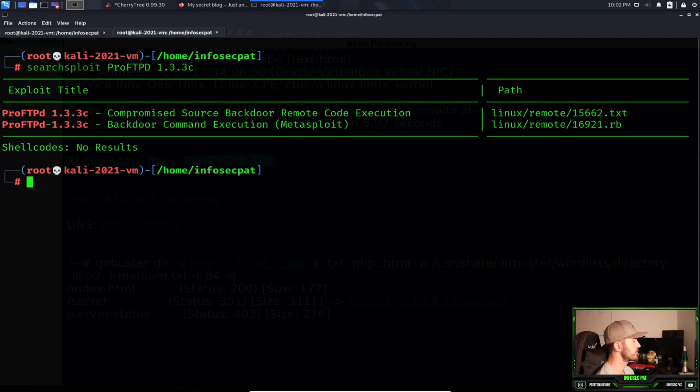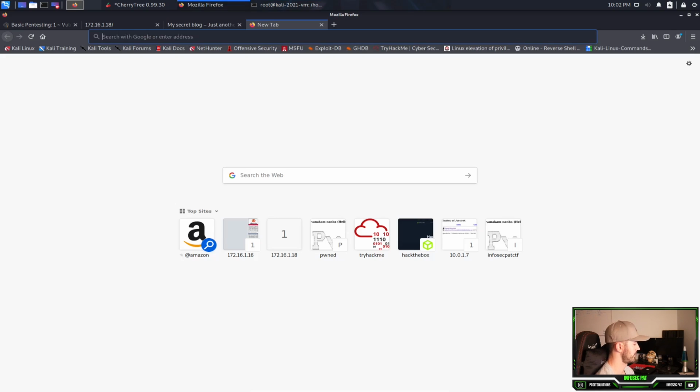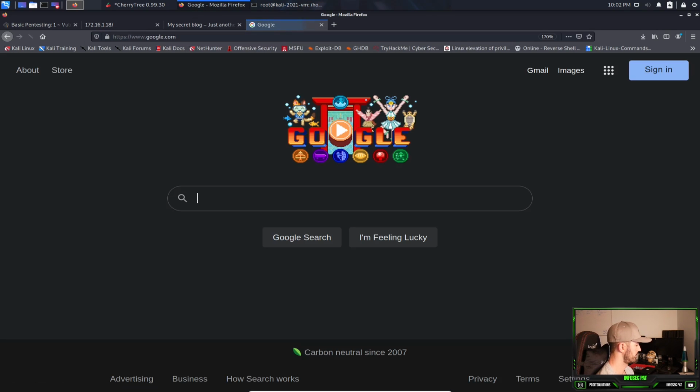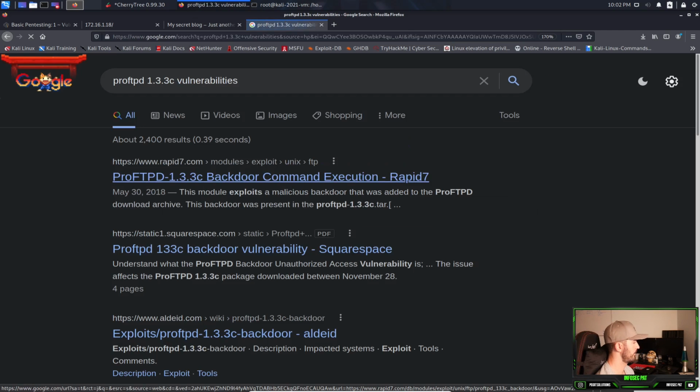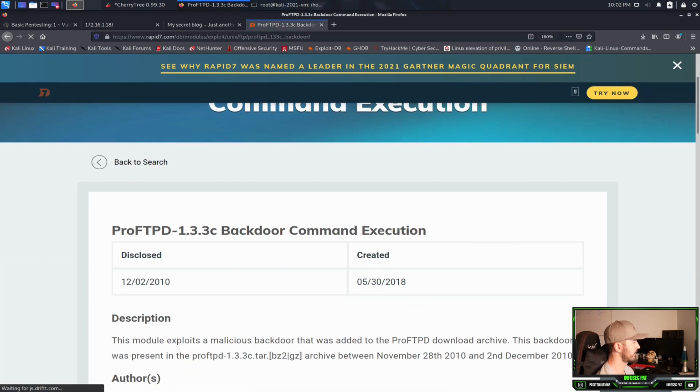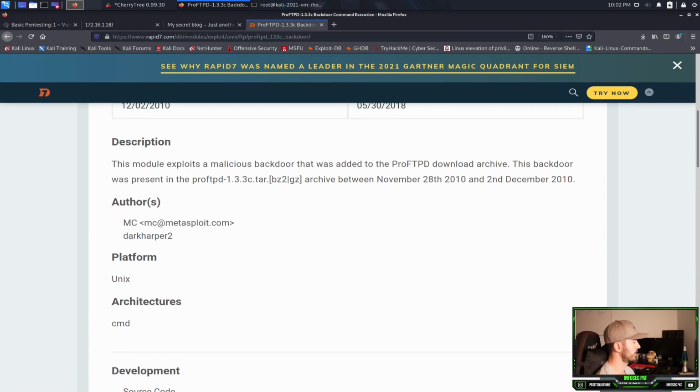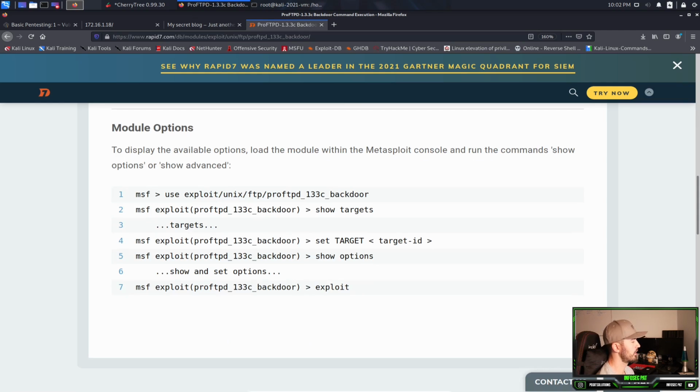So what we can also do is just go out on the internet and Google. Okay, and we can just look at the backdoor execution. And we can look at Rapid7. It'll show us in MSF, which is Metasploit, we can use this specific exploit. Okay, so let's go back here. Let's go check this out.